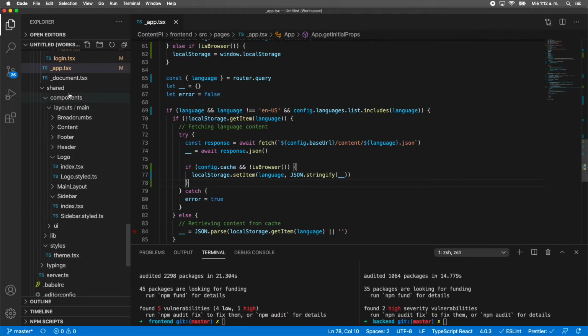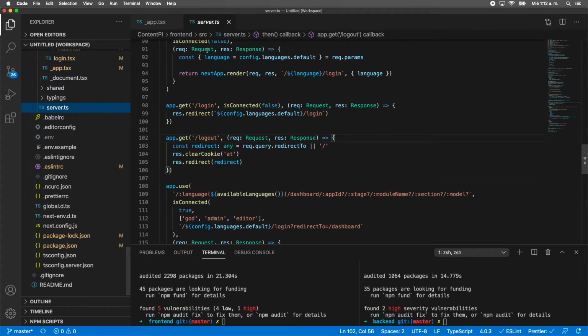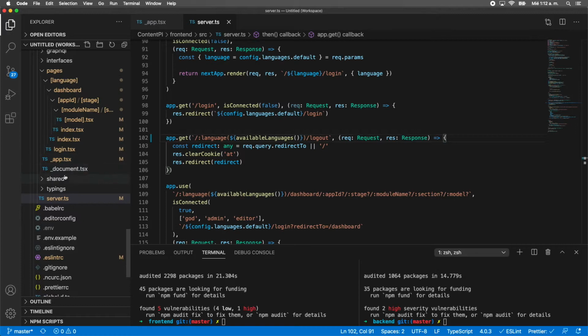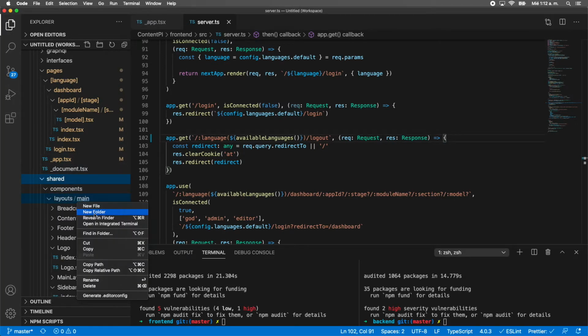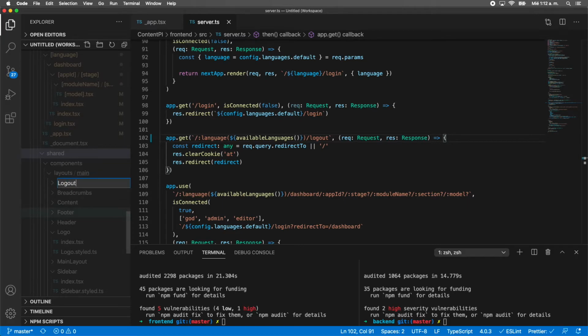Now let's go to server. And in the server, we are going to add the translation or the language to the logout, like that. And then we need to create a new component on shared components main. And it's gonna be called logout.